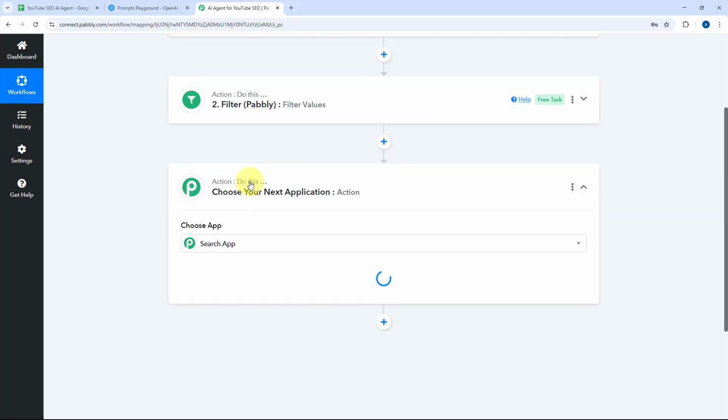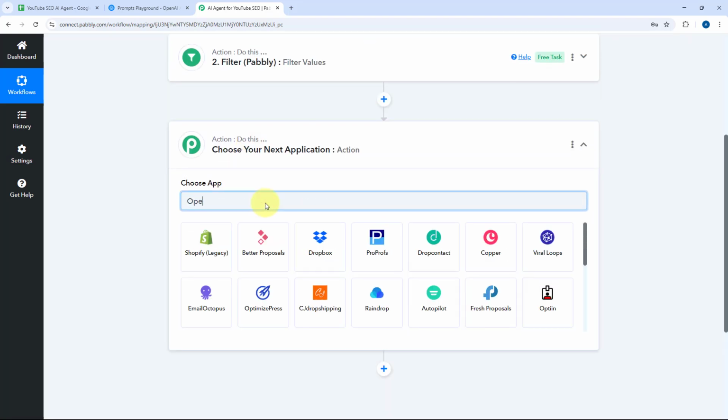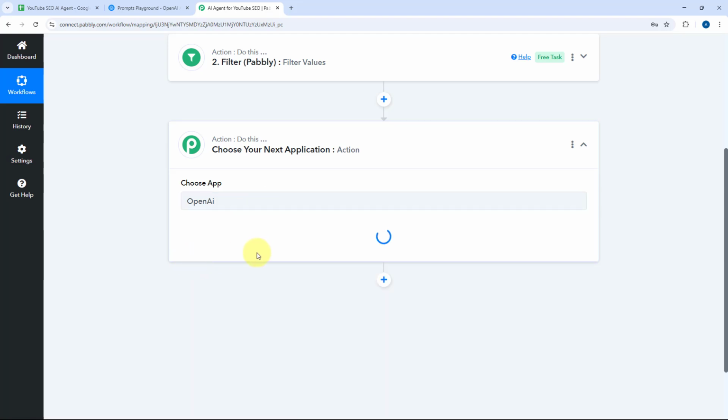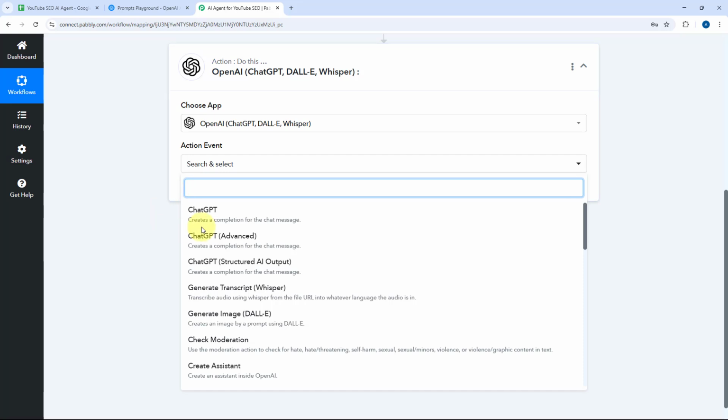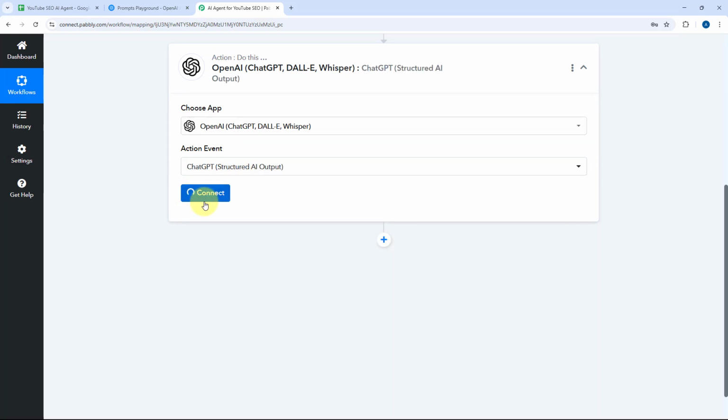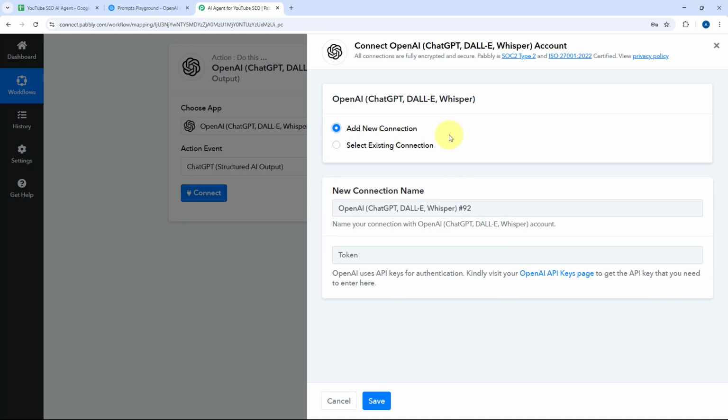So we will just click on this add action step button, and then here in choose app, we will search for OpenAI. After selecting OpenAI, in action event from the drop down, select the action event as ChatGPT structured AI output. Then just click on connect and select add new connection.